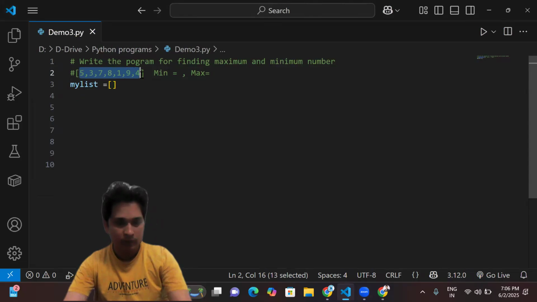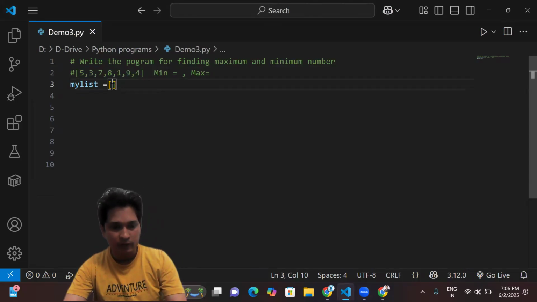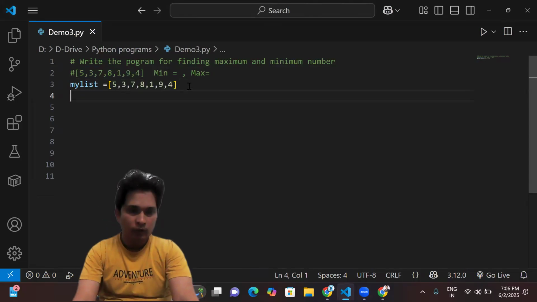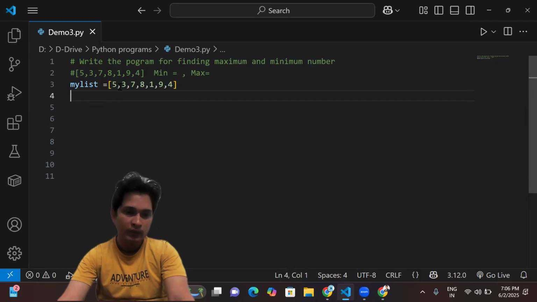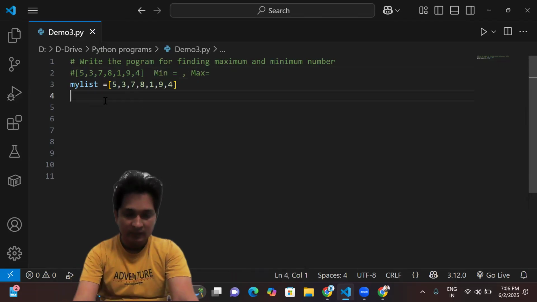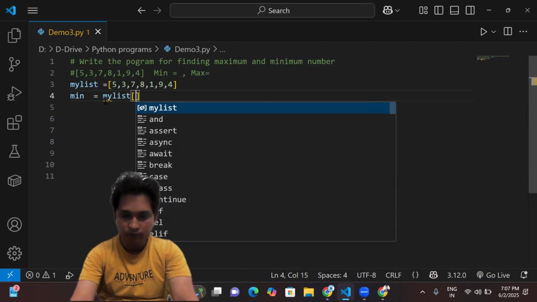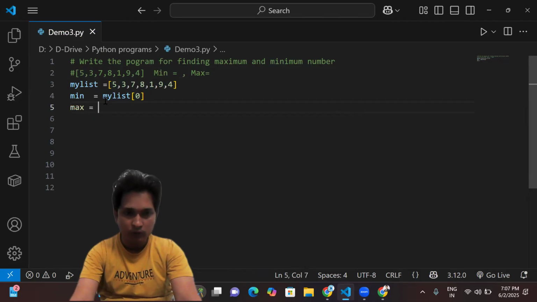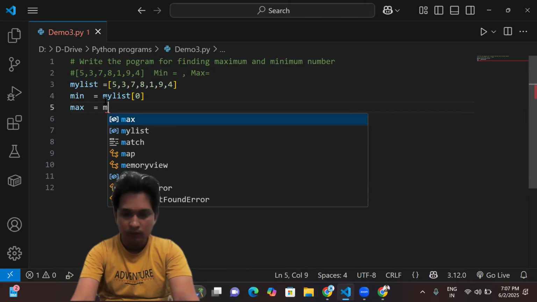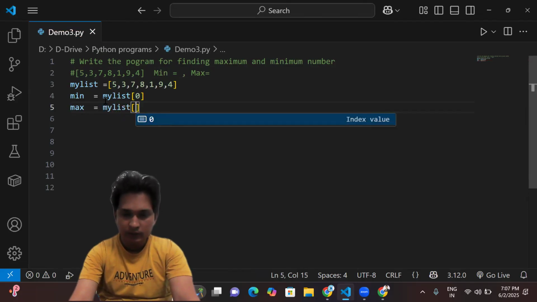So this element I have taken out, and this list I have taken. I have to assign the first value as a minimum or as a maximum. So min equal to my list of 0, and max equal to my list of 0.